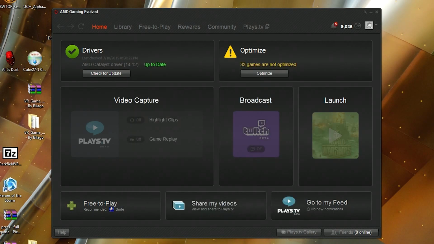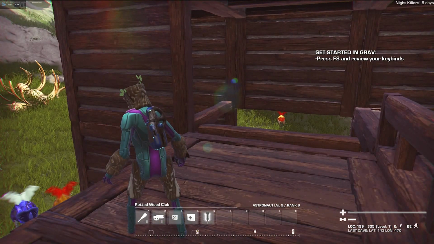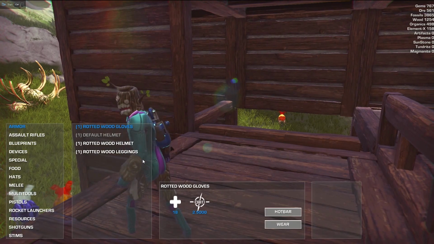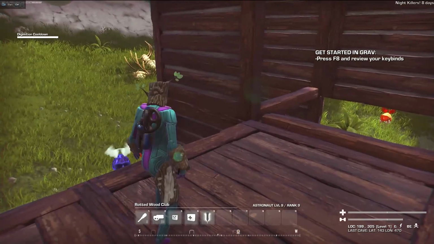So we're going to hit OK, and I've already got Grav opened up in the background, ready for us to fart around in it. Okay, so here we are. Uh-oh, my character is starving. Starving Marvin? Why would you do that? Let's have a large ration.